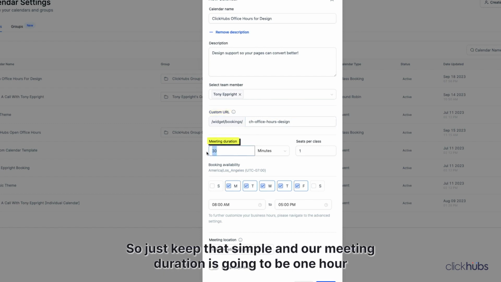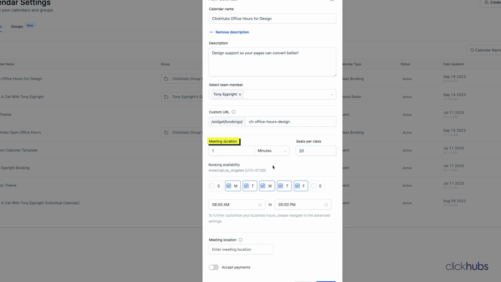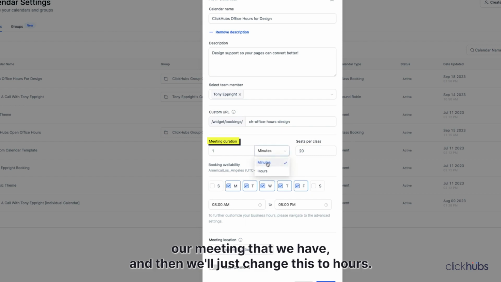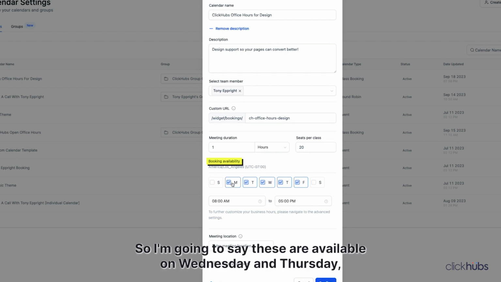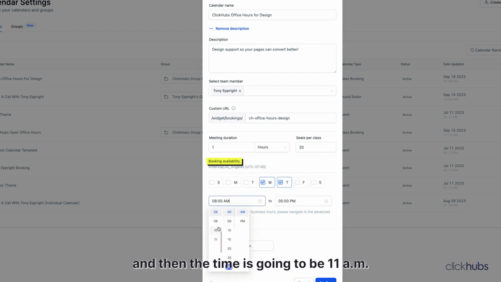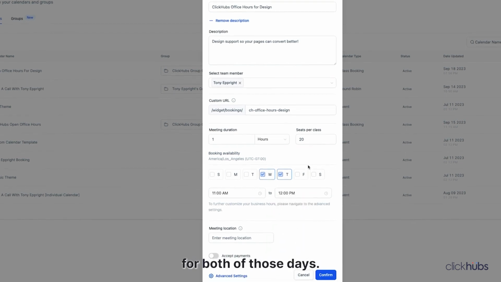Our meeting duration is going to be 1 hour, and we're going to allow 20 people to attend per hour meeting that we have. Then we'll just change this to hours. And here we can decide what days we want to have these. I'm going to say these are available on Wednesday and Thursday. And then the time is going to be 11 a.m. until noon for both of those days.